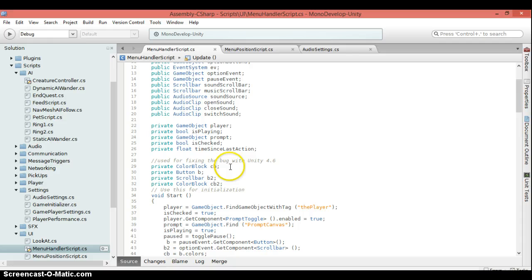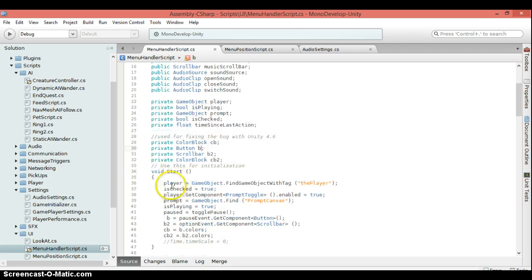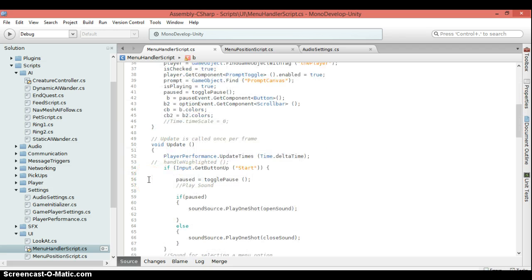So basically the highlight is controlled by color blocks. So we need a color block for both the buttons and the scroll bar. So we want to make a dummy object for the button and a dummy for scroll. And then we want our color block 1 and our color block 2. Color block 1 will be used for the button and color block 2 will be used for the scroll bar. So we have this done. I'm just going to comment this out before I forget.